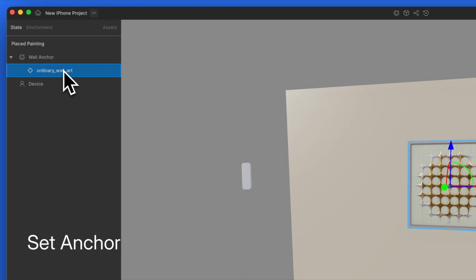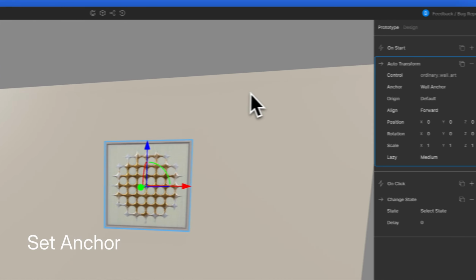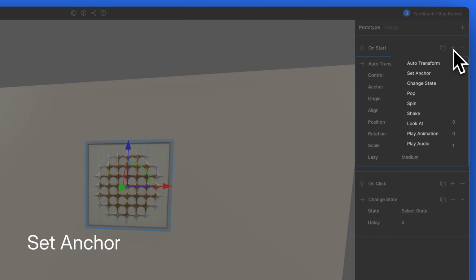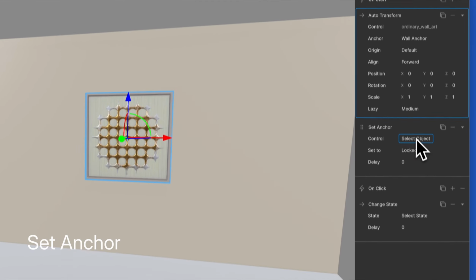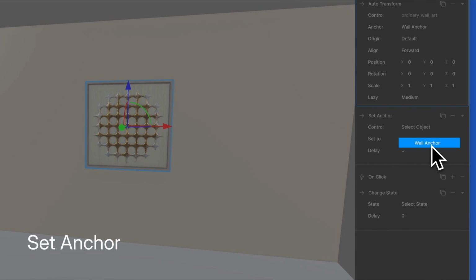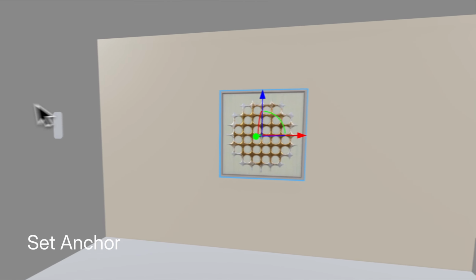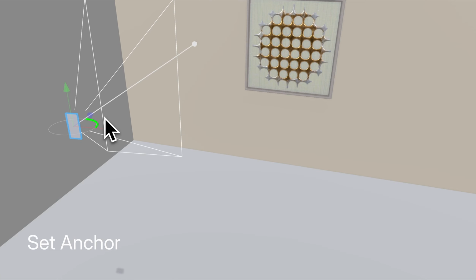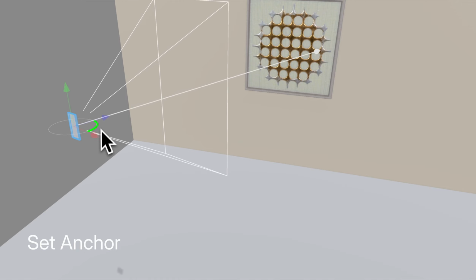In the placed painting state, we want to do one more thing. On the onStart trigger, which activates immediately when the state starts, we want to lock the anchor so that we are no longer moving with the device. To do that, we can use the set anchor action. We can select that we're controlling the wall anchor that we created. And now, if I click on the device, it no longer transitions the anchor on the wall, and the painting stays in place.